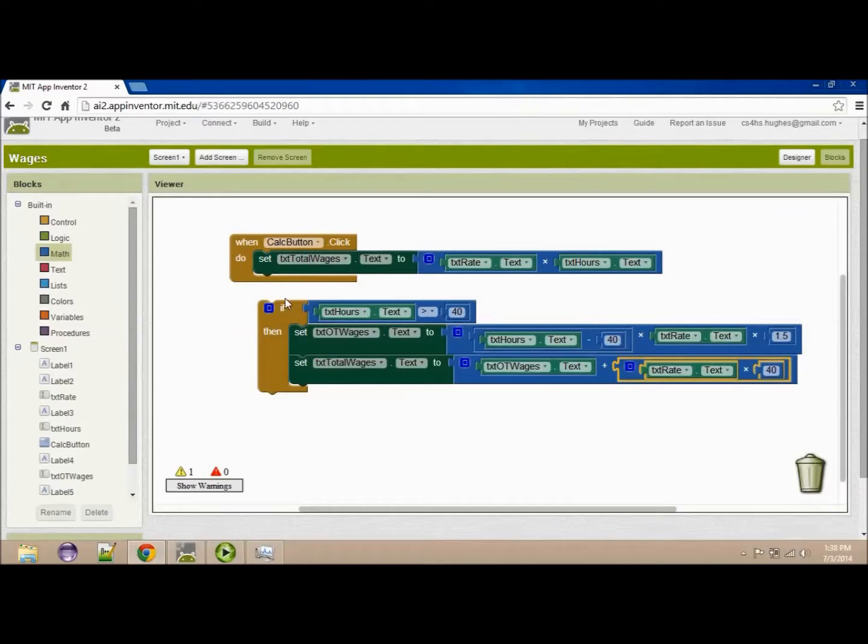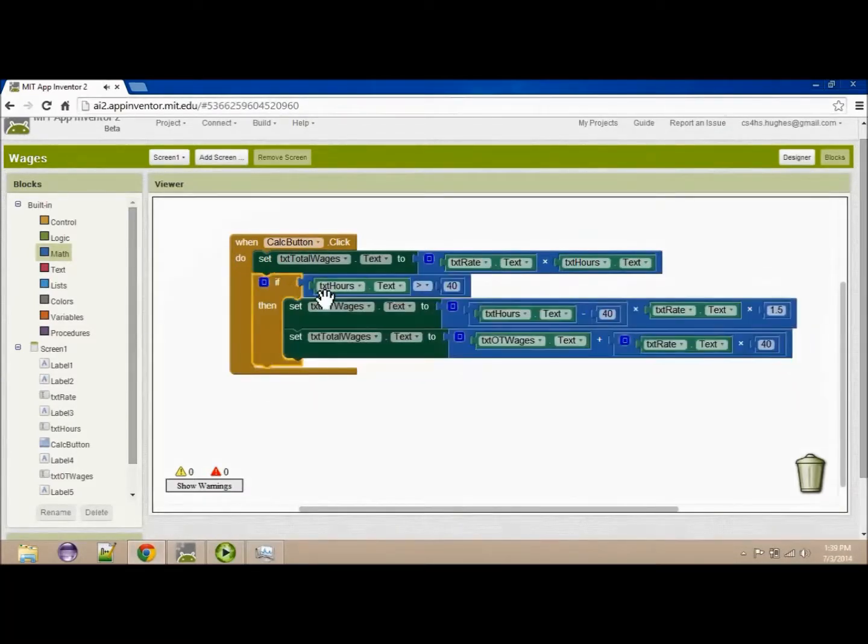Okay. Now, how does this fit into my whole big picture? Notice right now I've still got this if-then block just sitting out here. Nothing's happening with it. So what I want to do is, when the button's clicked, I'm going to assume that you didn't have overtime, and I'm going to calculate your wages by multiplying the rate times the hours. But if I come to find out that you actually earned overtime, then I will calculate the overtime and reset that value. So I'm overwriting what was in there before.